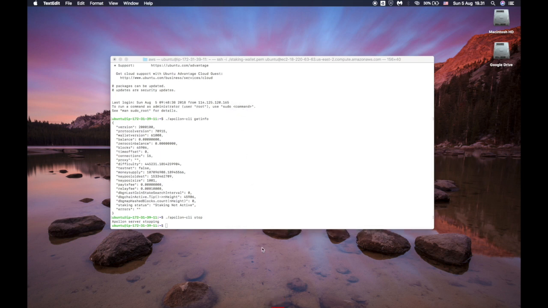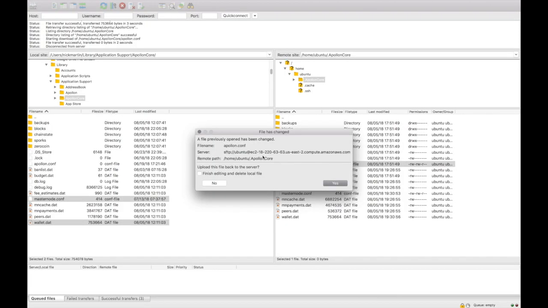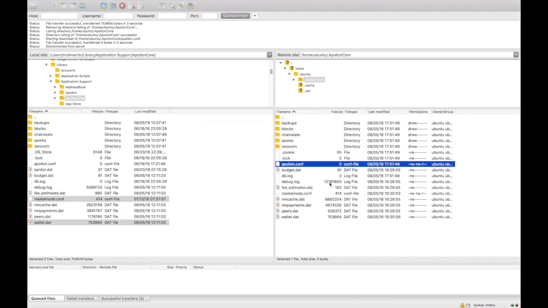And you can see FileZilla is bouncing here because there's an update. The file has been changed. Would you like to upload it? Yes, please upload and overwrite. That's one way to edit the Apollon.conf file.